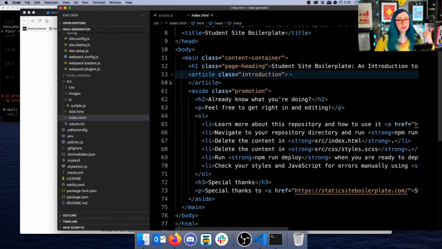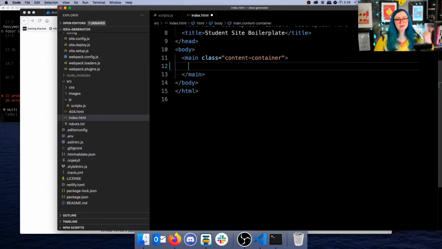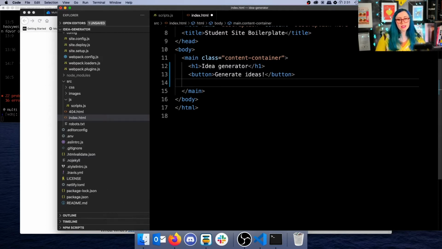Okay, so I am going to just get rid of some stuff. I'm going to just put in an H1 here, and I'm going to call this idea generator. And in my idea generator, I'm going to need a button to generate ideas, right? So here's generate ideas, and then I'm going to need some sort of result container. So what would be a good HTML piece for that?